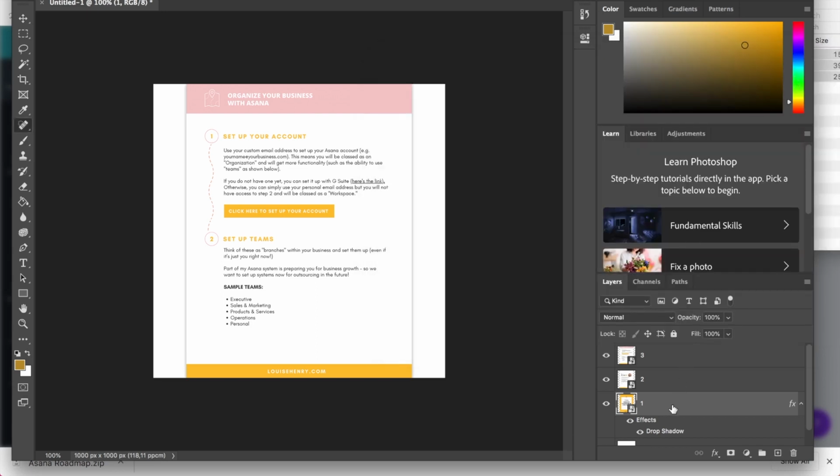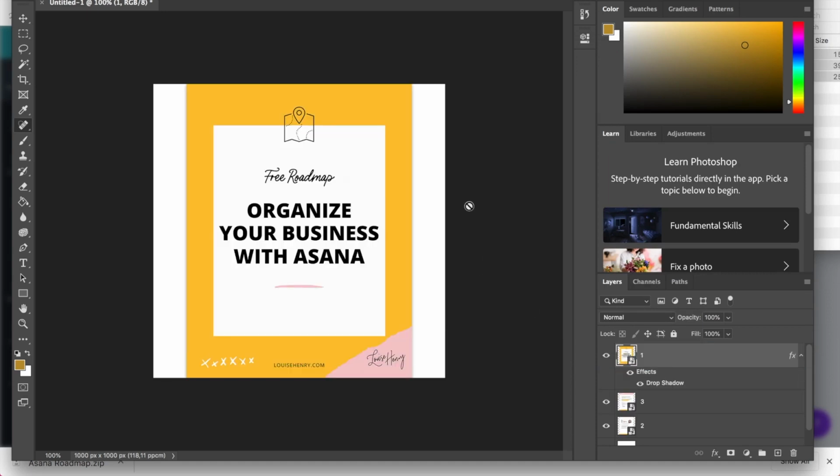Okay, so in order to see what that looks like, pick up this one and drag it up to the top. So as you can see, there's a bit of a shadow behind it, which is what we want. These don't work as well unless we do have the drop shadow look to it.